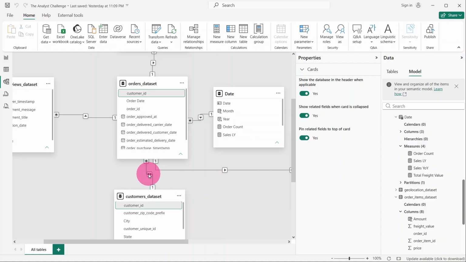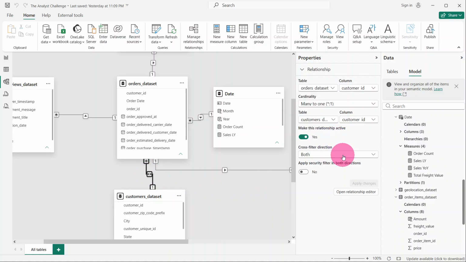Then here as well, I have to change this one to one direction because there's no point for bidirectional. Bidirectional can cause unnecessary complexities. So change it to one direction.